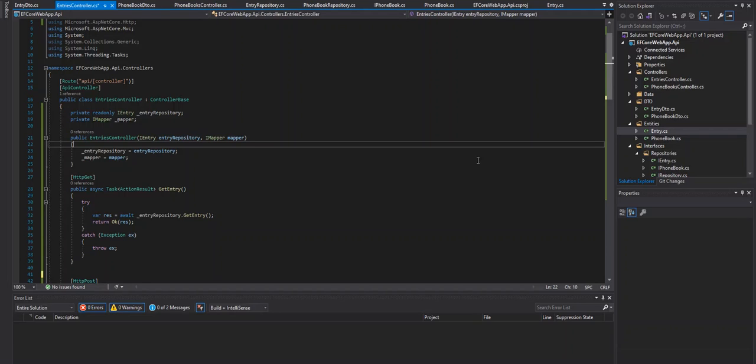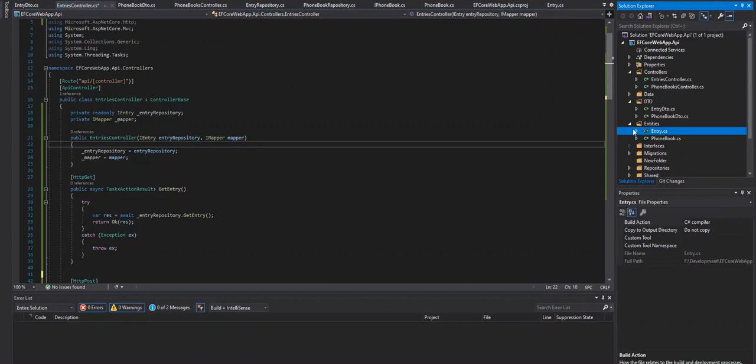Hi people, hello again. In this video I'm going to show you how to add Swagger and be able to test our controllers, which are our endpoints. In the previous video I showed you how to create the controllers. So let's get started.